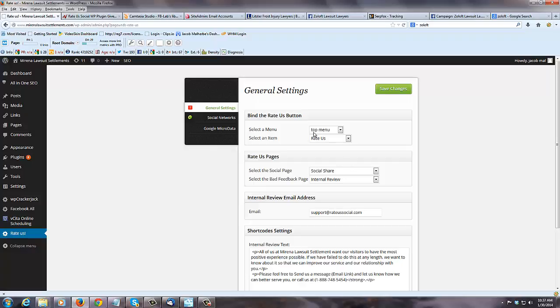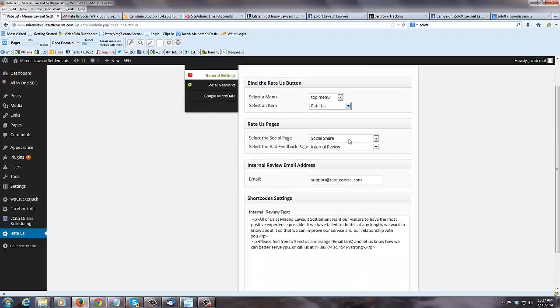I'll show you that in a second. You have to select the item that you want to bind from the top menu, which would be Raiders or How Did We Do, or whatever you want to call it. You gotta bind the social page and the internal page here, and then you gotta put an email address of where you want us to send internal feedbacks.